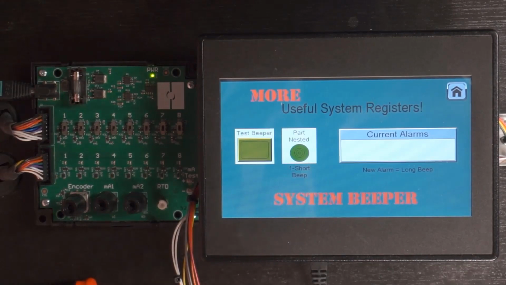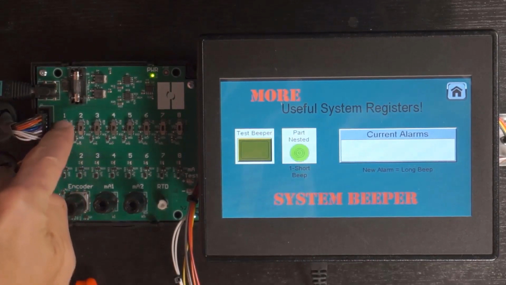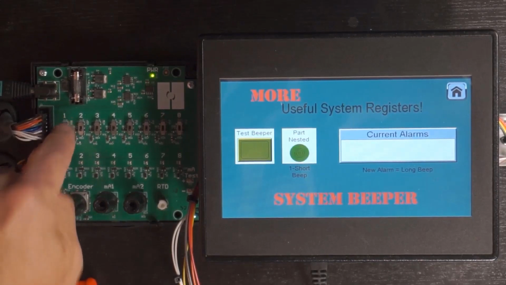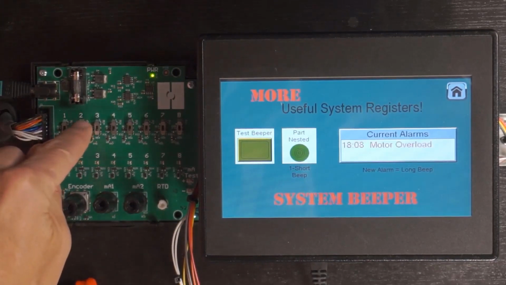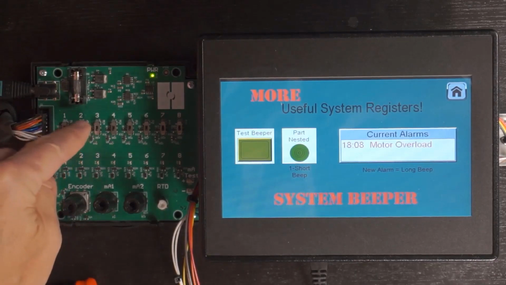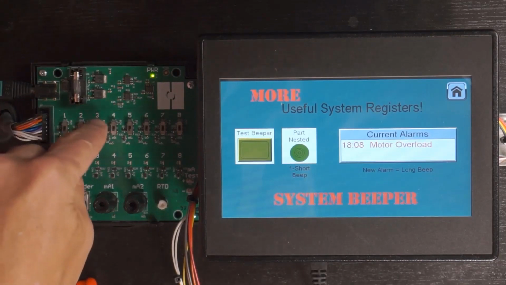But in this example, we're going to use the part nesting example of providing validation to the operator that a part is nested, and they can continue. So when the limit switch turns on, that indicates that the part is nested. So we're going to give a short beep. You can tell whenever that switch turns on, we're turning the beeper on for 50 milliseconds or so. And then also, if we have an alarm condition, we're going to execute a long beep.